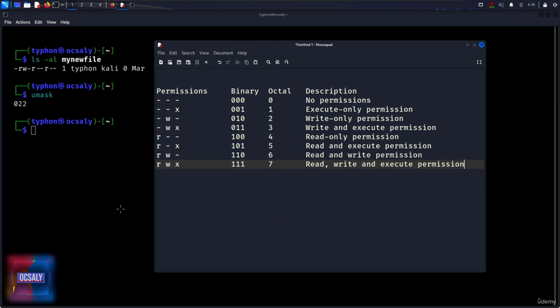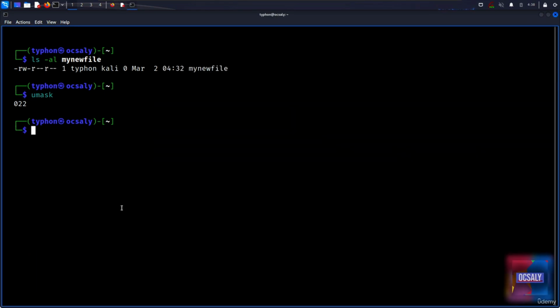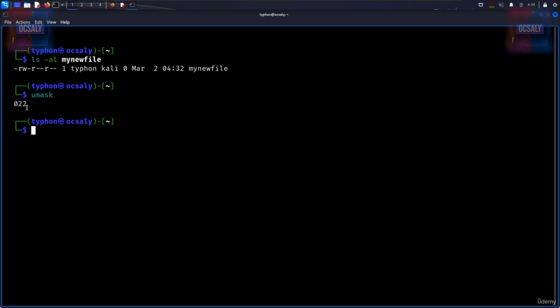So the octal mode here, actually, let me write that down. The octal mode shown for the default umask on my Linux system is 022. On your system it might be 0022, so it's all the same actually. But the file I created had an octal permission of 644. So how did that happen?